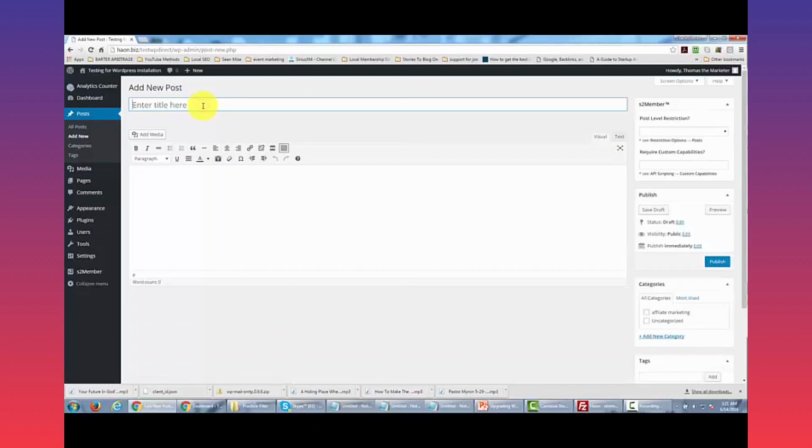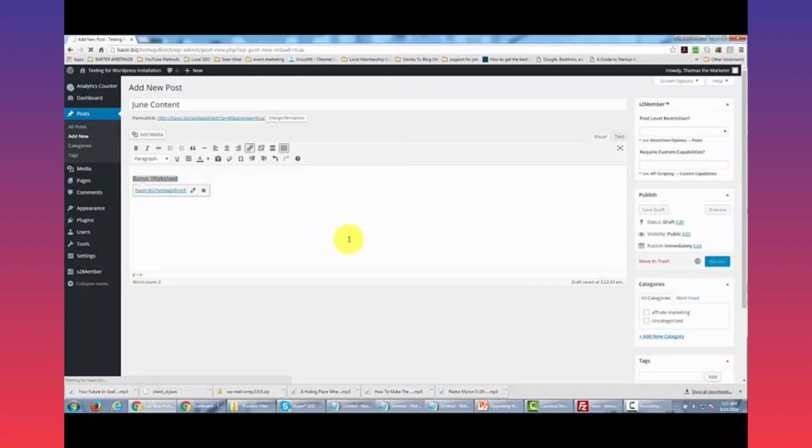In this particular case, for example, we might call this June content. And what we would do, of course, is create a link for our customers to make sure that they get it. And so we might write in bonus worksheet. We would then create a hyperlink. So we go here and highlight and place in our URL. We then click enter, and then we would publish the post.